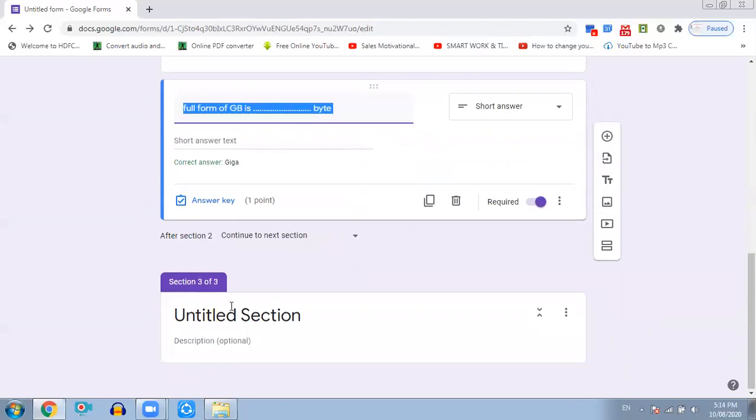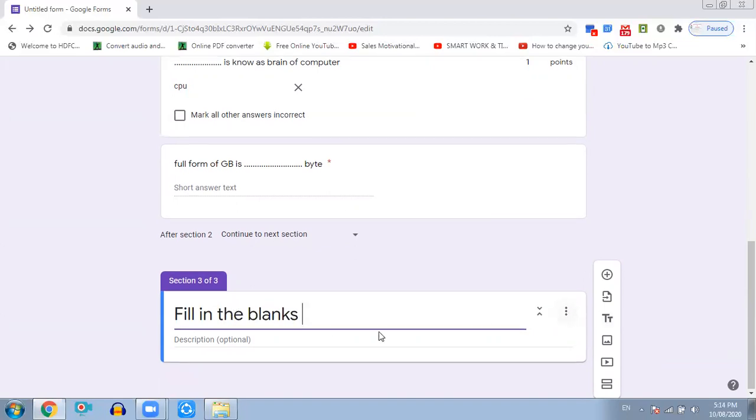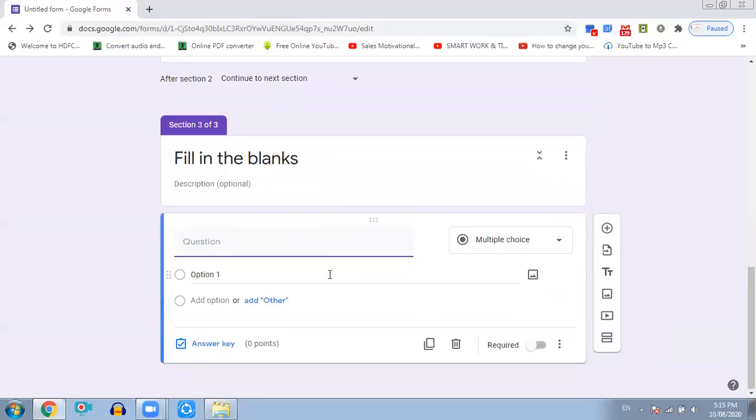Now let's check the second section. We will go to fill in the blanks once again. Now with the help of multiple choice question, the same question I'm going to add with the plus sign. The question is here: Dash is a brain of computer.